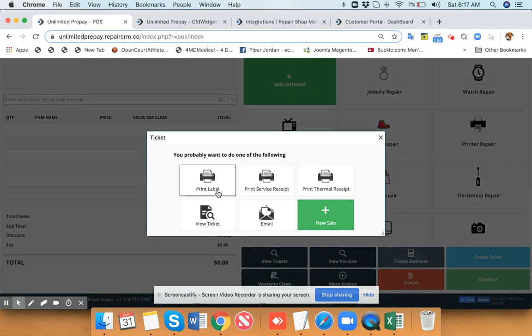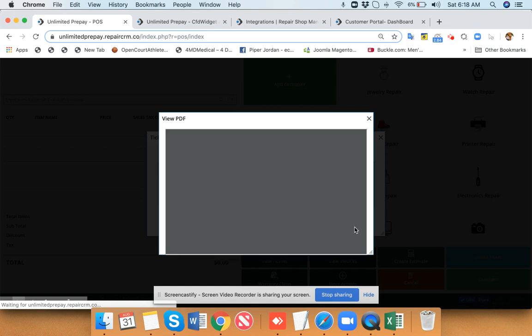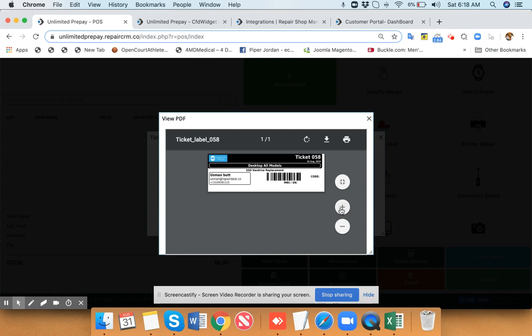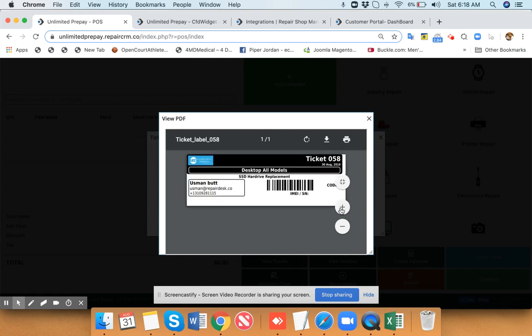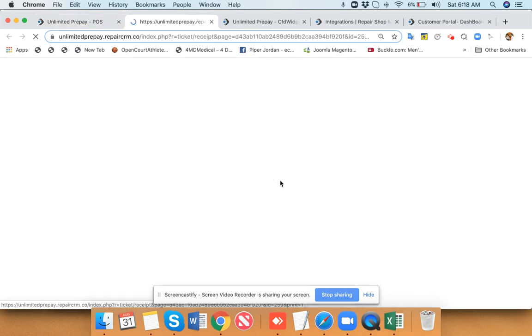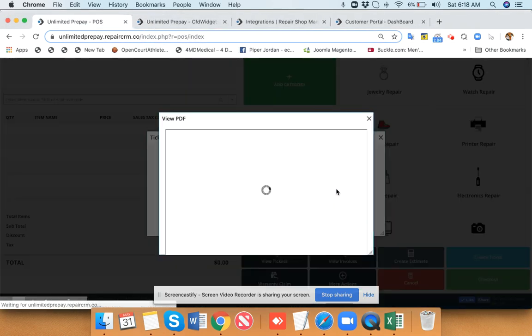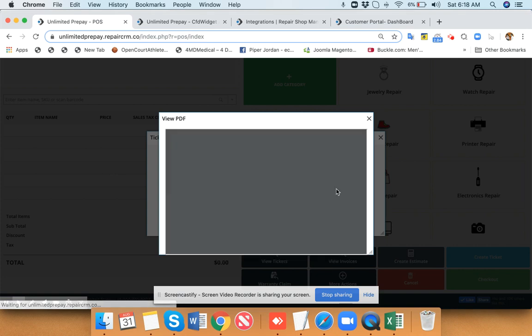The label looks so nice that you want to stick it to your own phone. For label printing, we recommend the Brother QL810W because it has been tested. The label has all the information your technician needs. If you'd like, you can also print out a service receipt and hand it over to a customer. Or if you would like to print out a thermal receipt, you can do that as well.